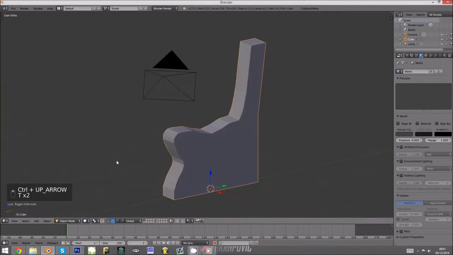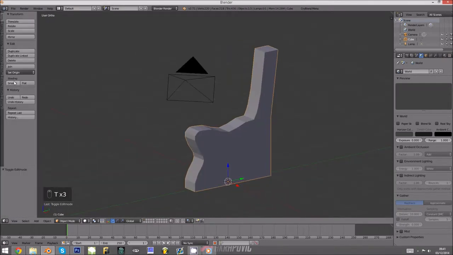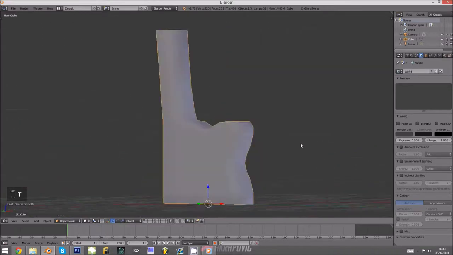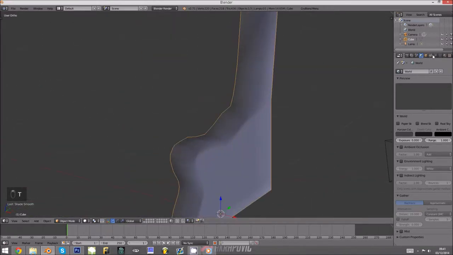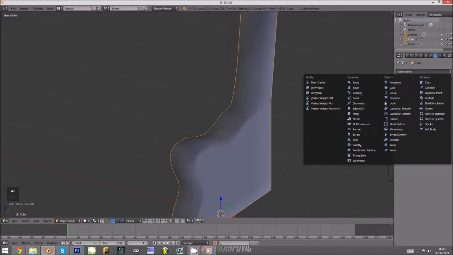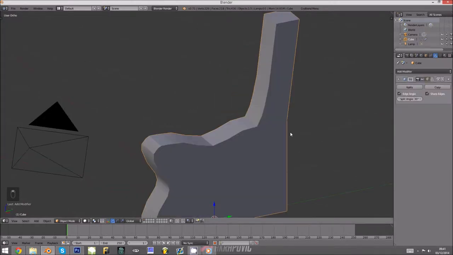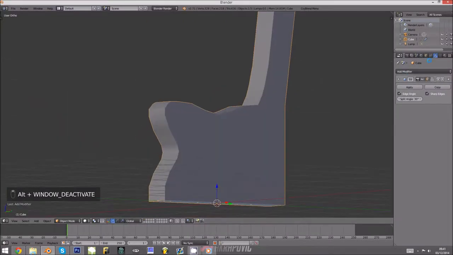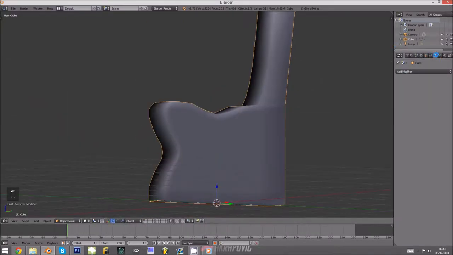So what we're going to do is press T to open up the left transform toolbar. Click on smooth, and as you'll see, it looks disgusting. That is because the smooth shade is, sorry for swearing, but it's crap. So I'm not going to swear, I'm just going to say crap instead. Okay, so now what we do, what I did here, sorry, I'm getting ahead of myself.